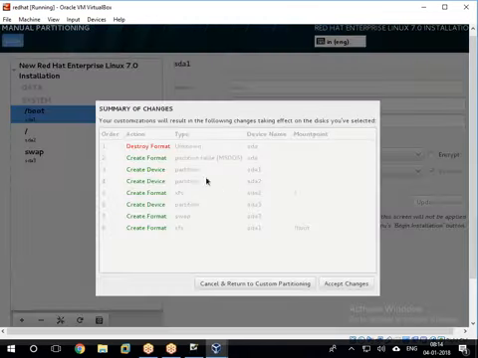Now click on done. Now accept. Once you accept, when you begin installation, the partitions will automatically be formatted with the desired file systems, whatever file system we selected.